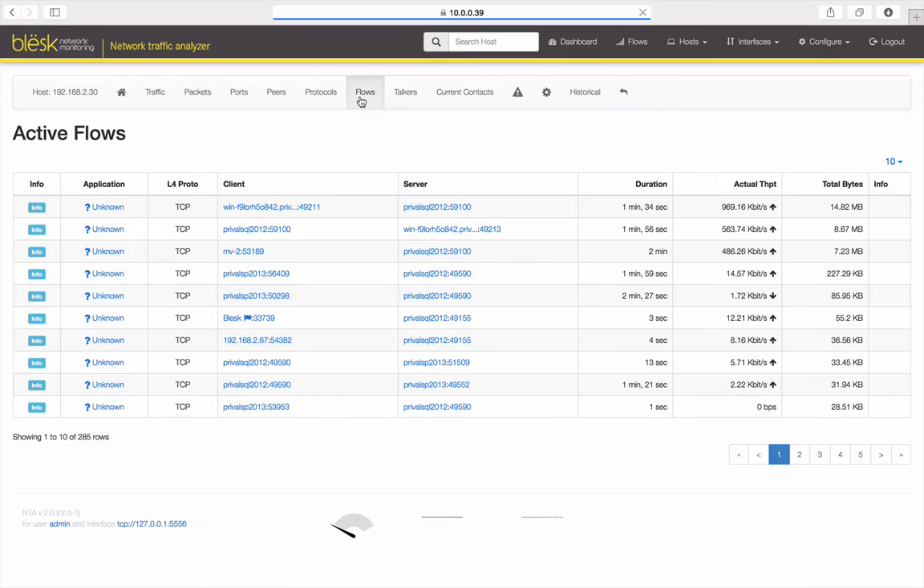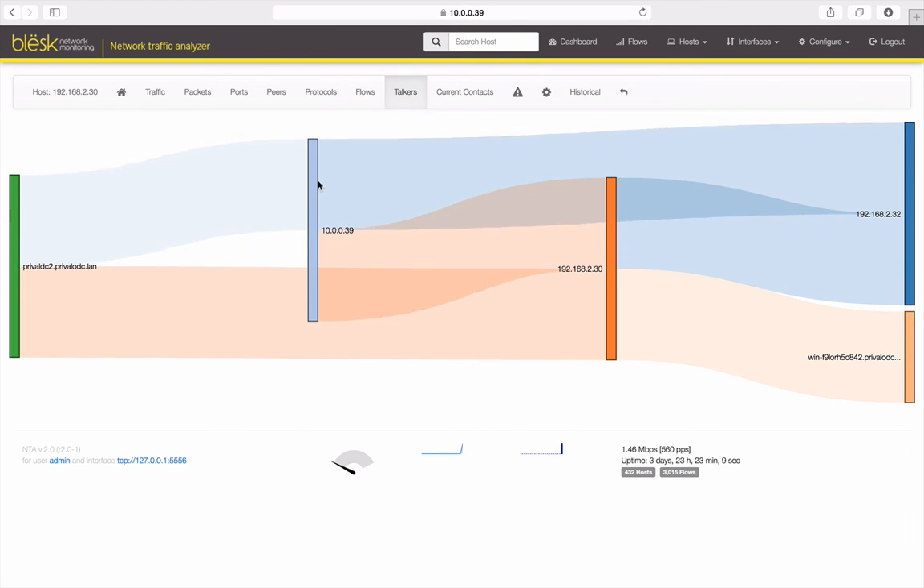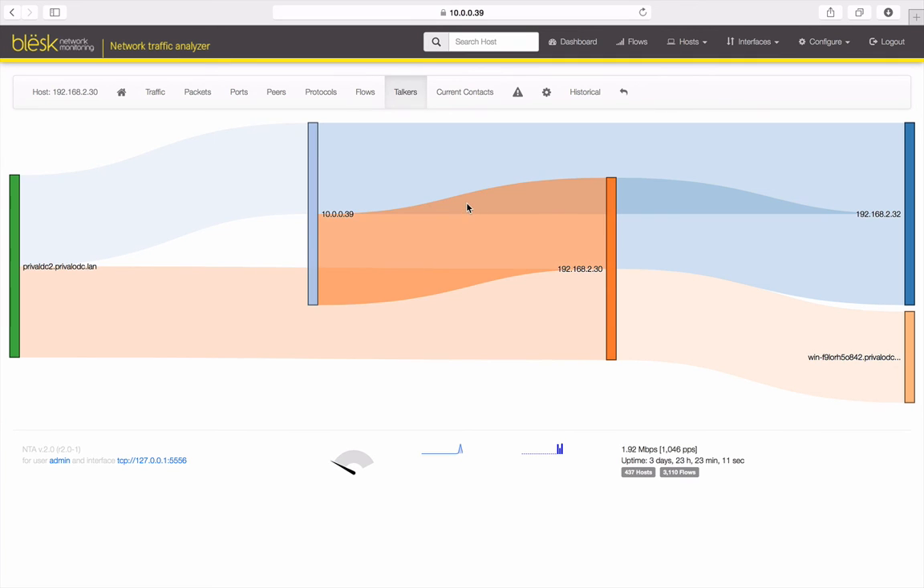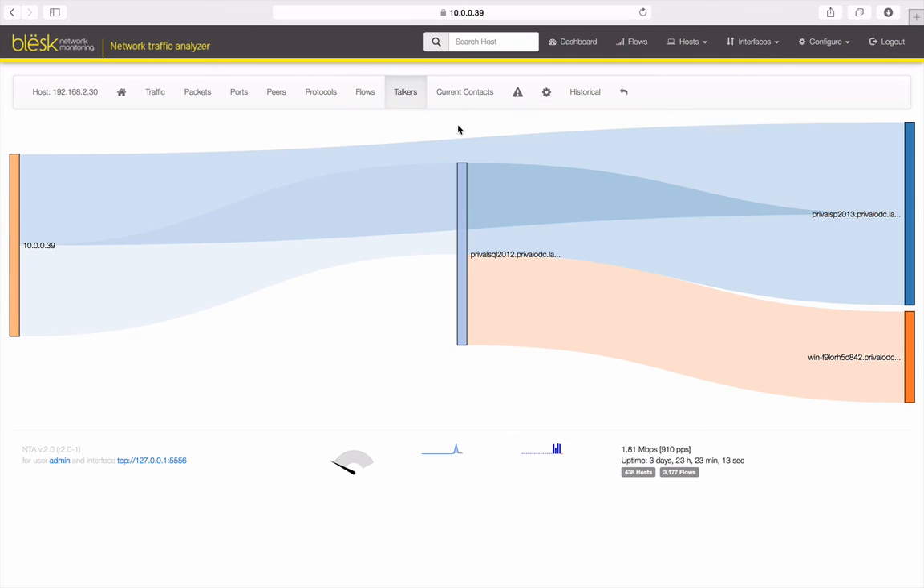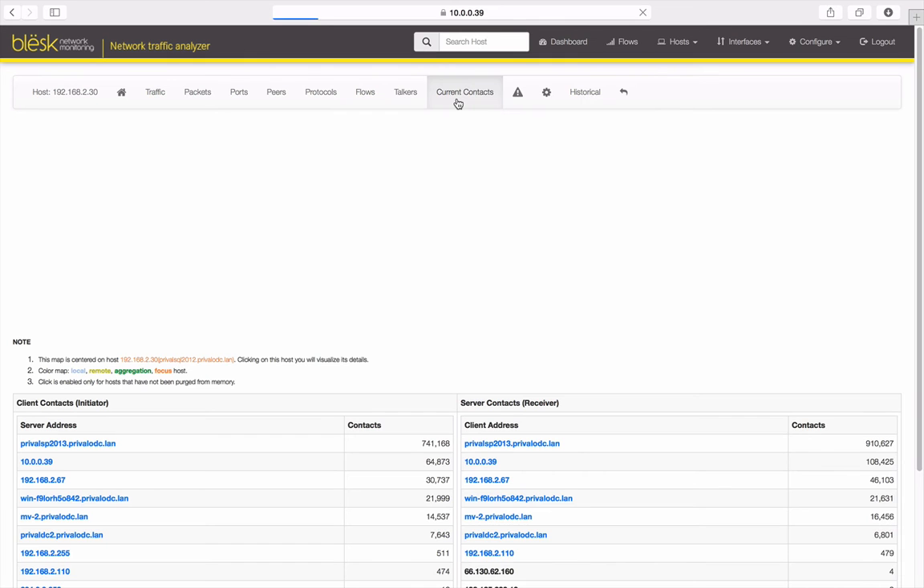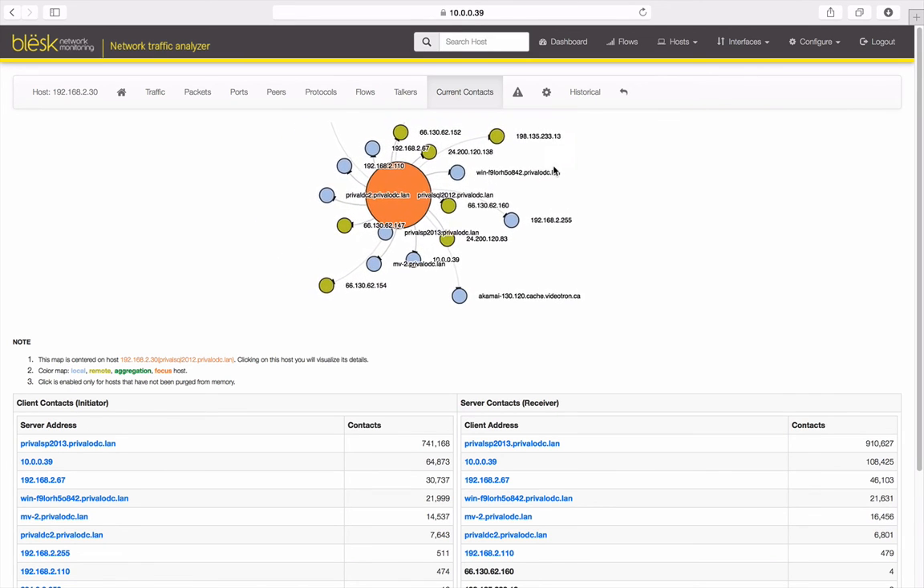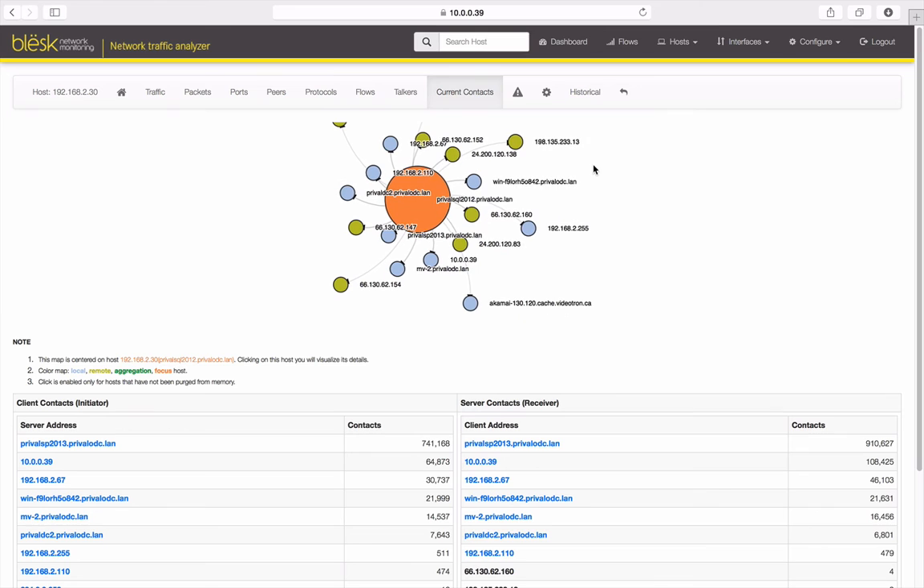Clicking on Flows will display only the flows related to this host, instead of all the flows like we saw earlier. The Talkers tab shows us the same graph that we saw in the dashboard, but this time focuses on the specific host, which gives us a better idea about what it is doing. In Current Contacts, you will see which machines are communicating with the host you selected, and also the number of connections made for each.